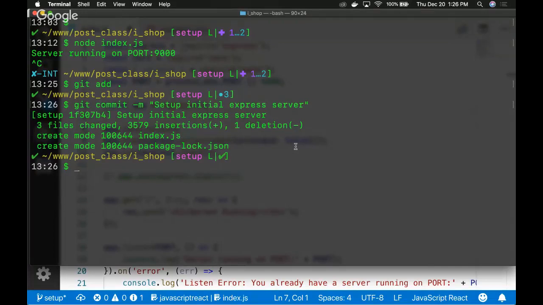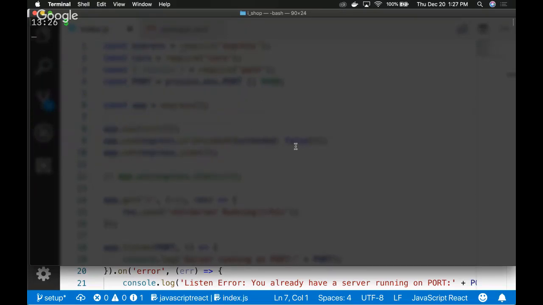All right, and then we are going to make sure we're in our iShop root directory, so it should be in the iShop folder. We're going to do git. We're in the setup branch, not master. We're not pushing, we're just committing. Well, we're gonna push right now. I wasn't going to push, but you can if you want. We're going to push in a minute.